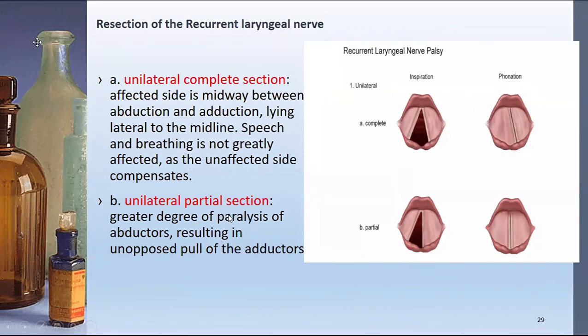Next is the partial section. This is complete section, this is partial section. When this partial section, it's not completely understood why there is greater degree of paralysis of the abductors. So it's mostly involved are the abductor muscles rather than the adductor muscles, or the muscles that open rather than closing muscles. So there's an opposed pull of the adductors, no? So wala siyang tiga open, naka-steady lang siya on midline, okay? On the midline, an opposed pull of the adductors, no? The affected side is steady at the midline.